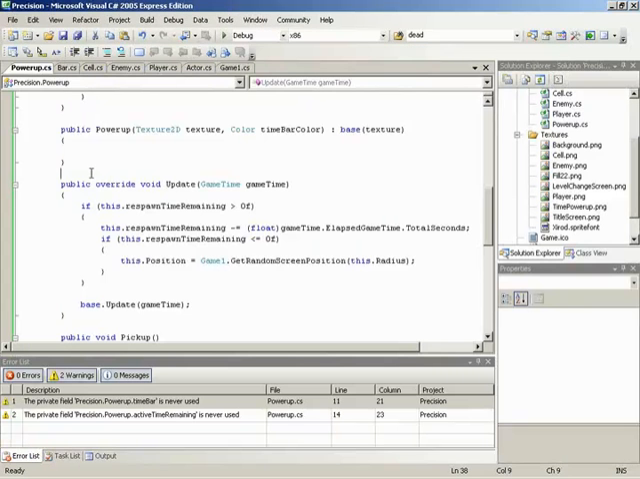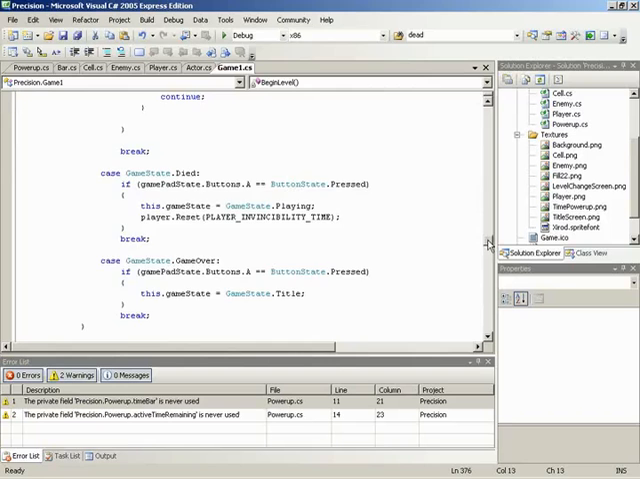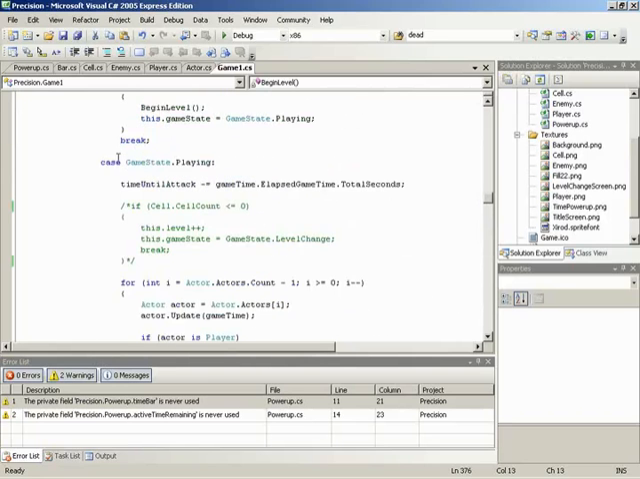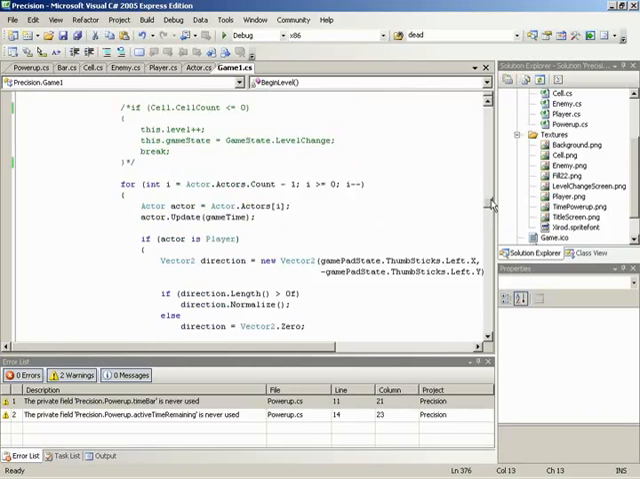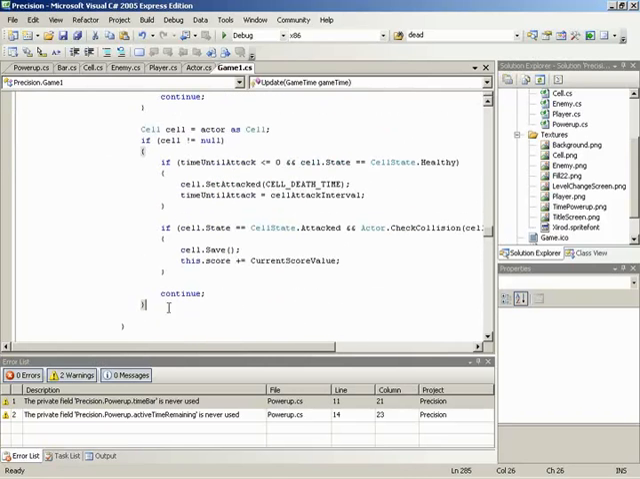All right, so to make it so that the power-up can be picked up means we need to look for the power-up and then look for a collision between the power-up and the player. Right. Now this will be done inside of the game class's update method. So scrolling up to update, here we have the section for when we're in the playing state. Then we're in the actors loop, looking for different kinds of actors. So I can scroll to the bottom of this section, right after cell, and let's look for power-ups.